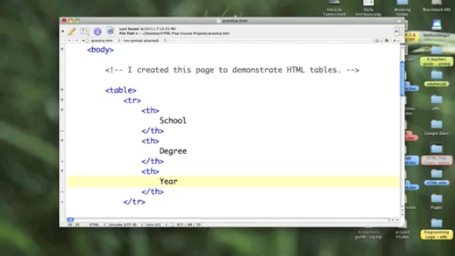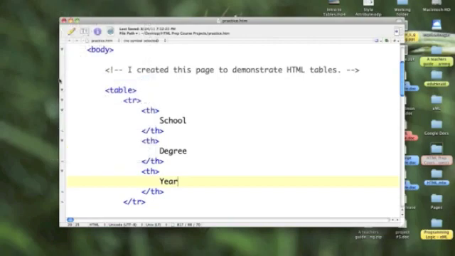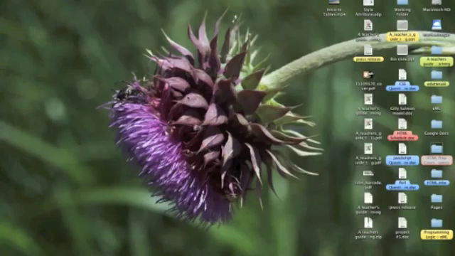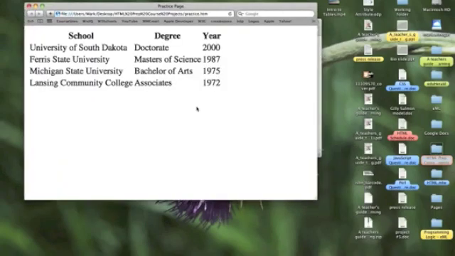Okay, so let's save that out. And then let's bring back our page. And that's what it looks like. Now, we've got three columns, and notice that our headings are centered over our columns, and they're in bold characters, so they stand out as headings.